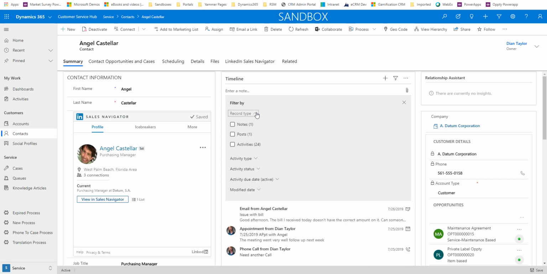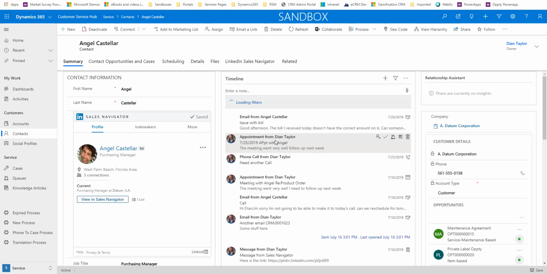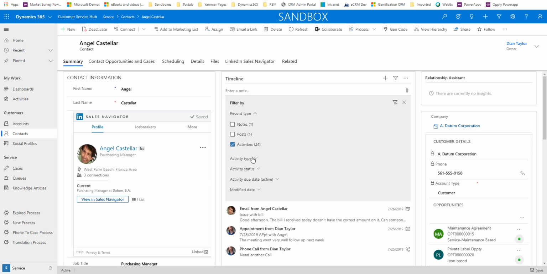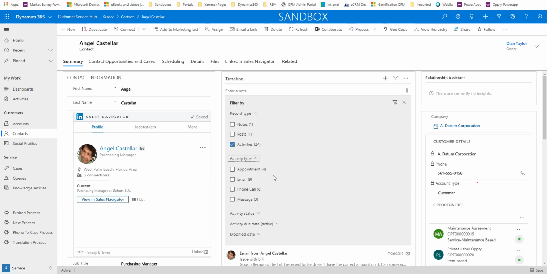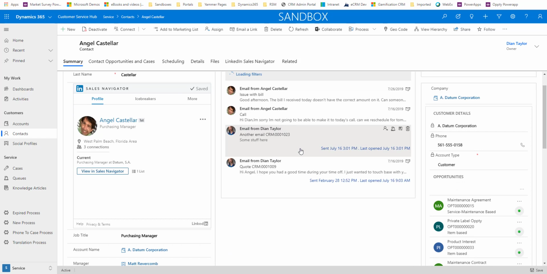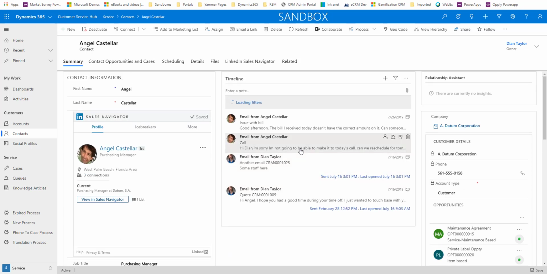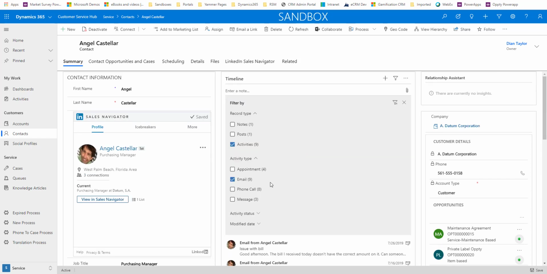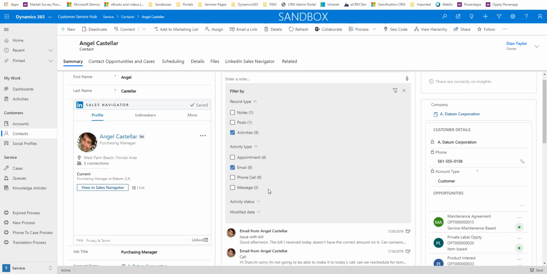So for example, I can filter by record types. Maybe I just want to see the activities, so I can just go ahead and click that. And maybe there is a particular activity type that I want to filter on, for example, email. I'm just going to go ahead and do that. So you can see that it makes it a lot easier, right? I can now filter by multiple filters versus just one.